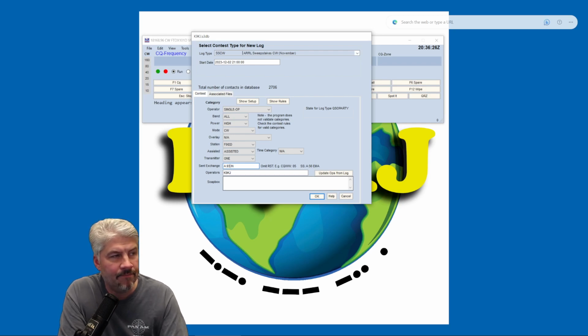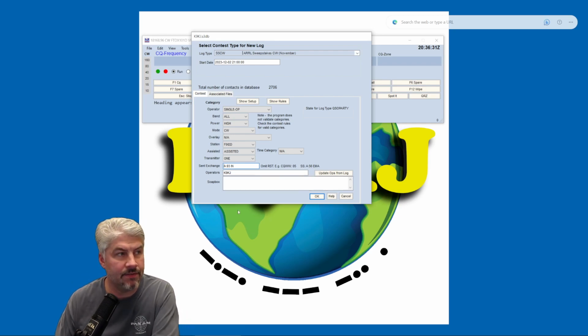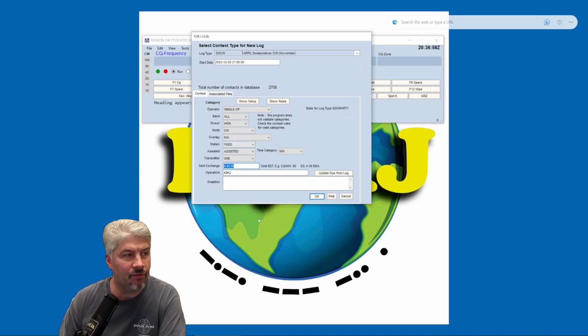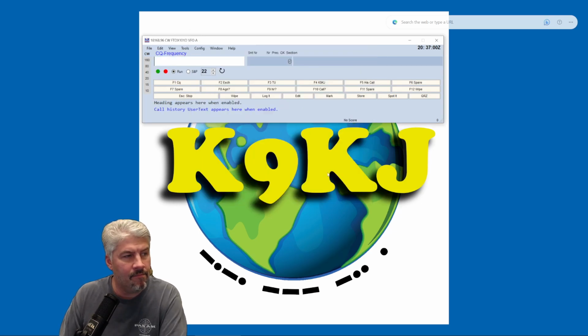So make sure your sent exchange is correct in here for whatever contest you're using, because it's going to come into play a little bit later. If you don't do this, I'll talk about what happens if you don't put this in correctly. Not a huge deal, but something to think about, and I'll go over that in just a minute. So just for simplicity's sake, let's do complicated. We're going to do the sweepstakes CW contest, which has somewhat of an elaborate exchange to it. So I'm going to hit OK there.